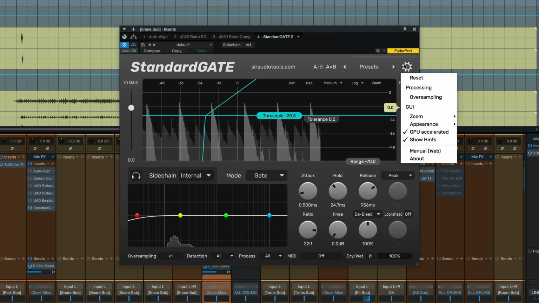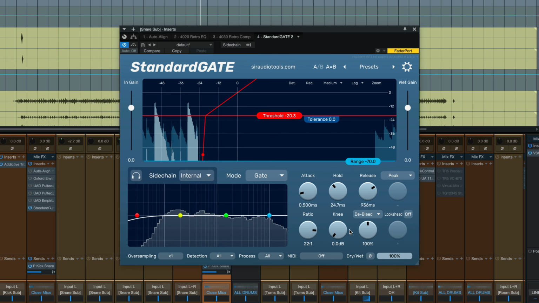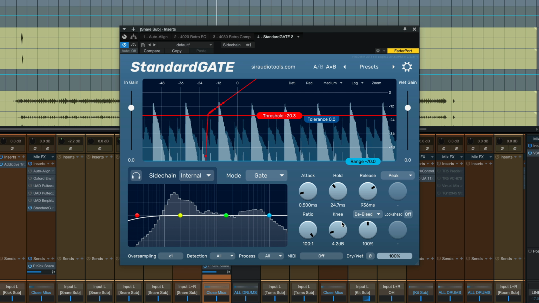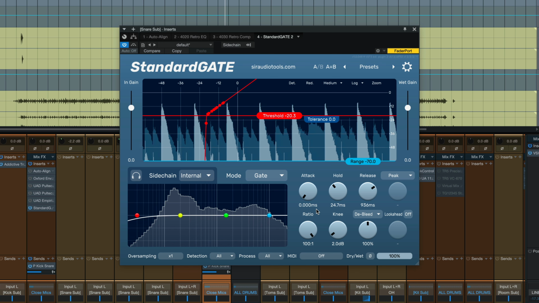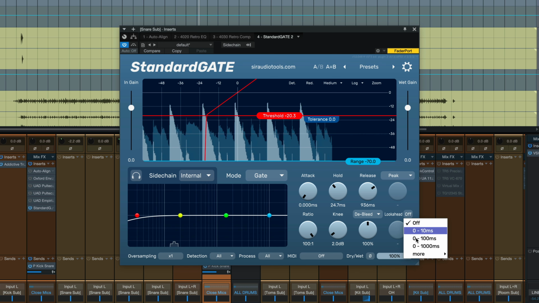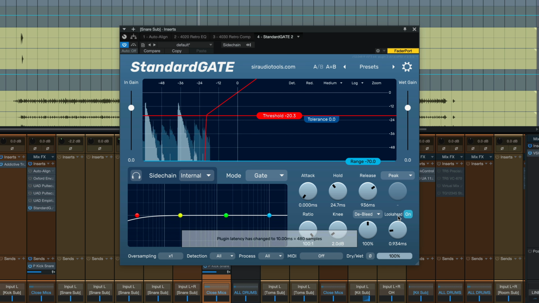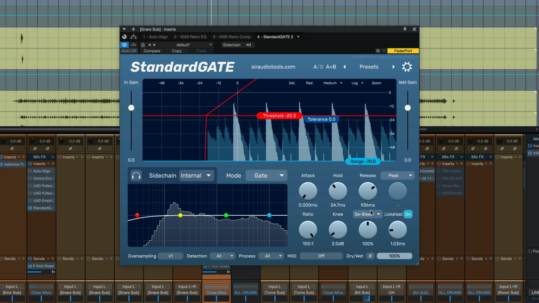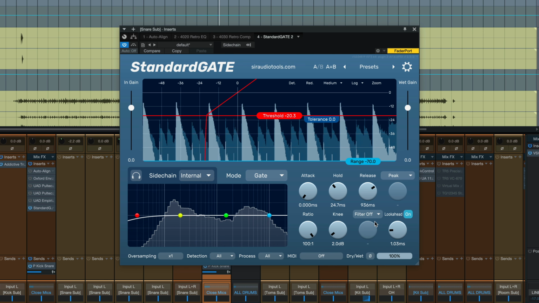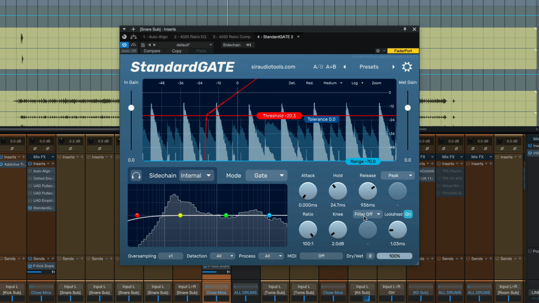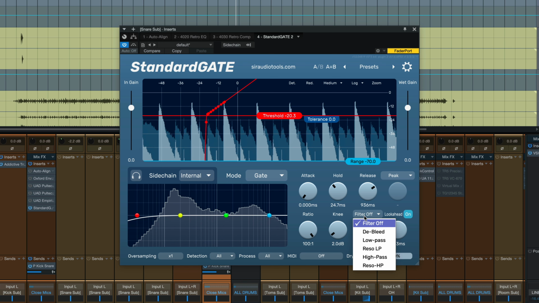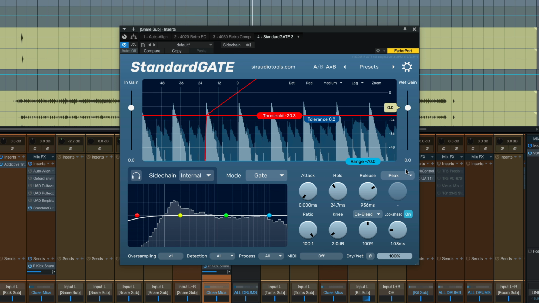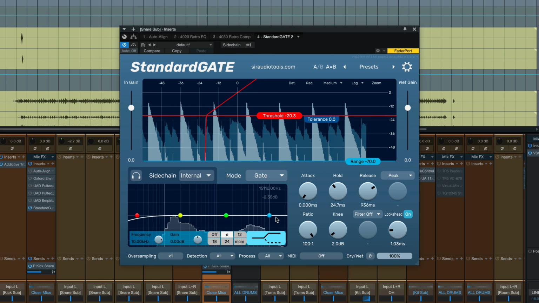Actually, this color scheme makes it a little bit harder to read, so let's go back to our default. Let's put that look ahead on. So you can hear when I turn that filter off, you get a little bit more of that top end in. D-bleed really gets rid of that hi-hat spill. We could do the same thing with the EQ.